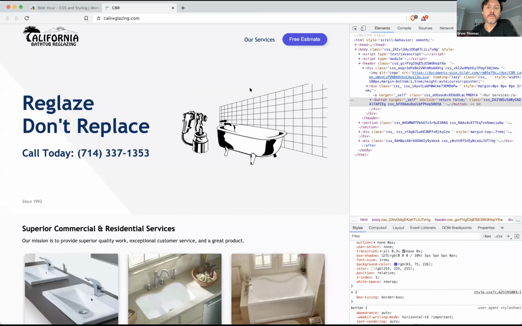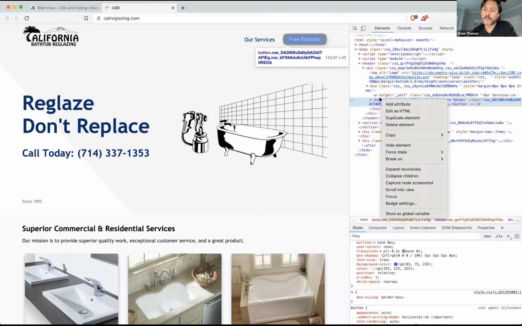So first, there's a hover. And then because I know CSS, I know that there's this pseudo state, but I'm going to show you how to find that too. So I've got this button here. And if I wanted to check the properties on the hover, I can right click on the element and I can force a state.